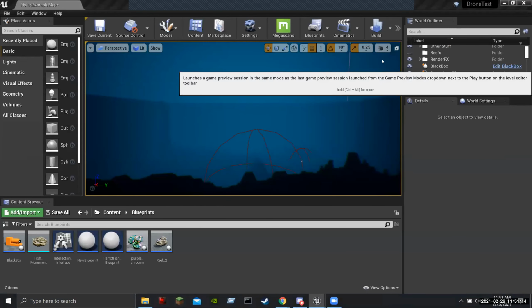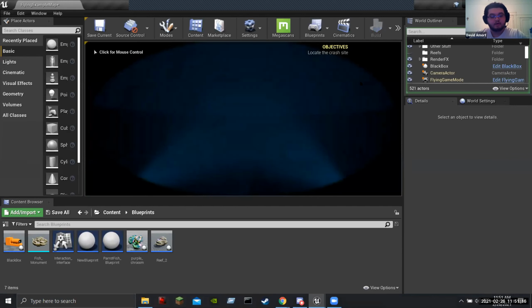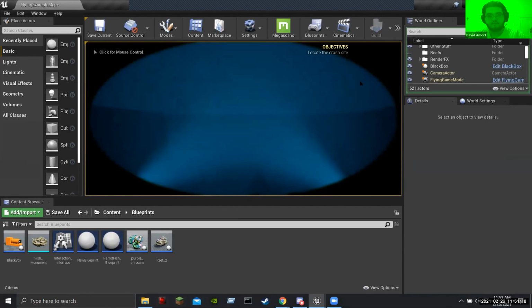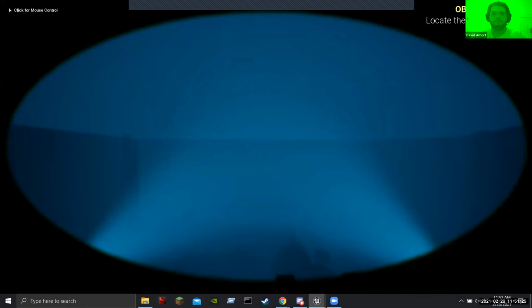Alrighty. So we'll be starting off in this area here. As you can see in the top right, we have the objective, which is starting off to locate the crash site.